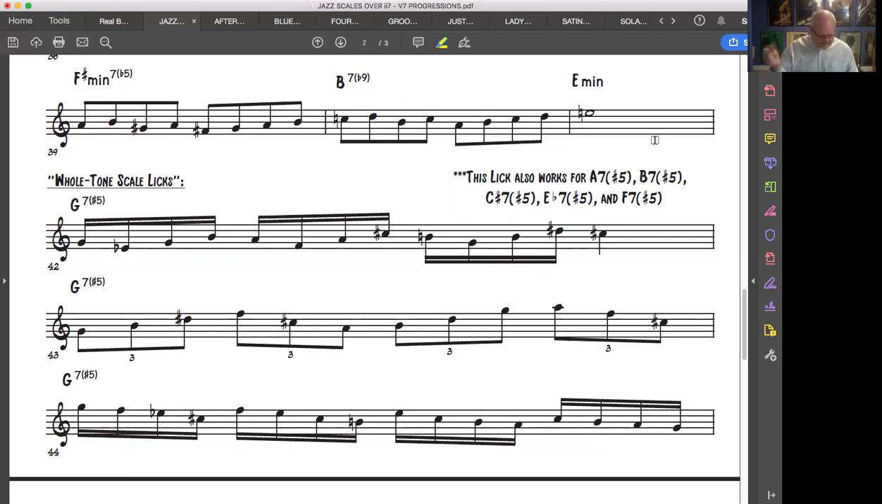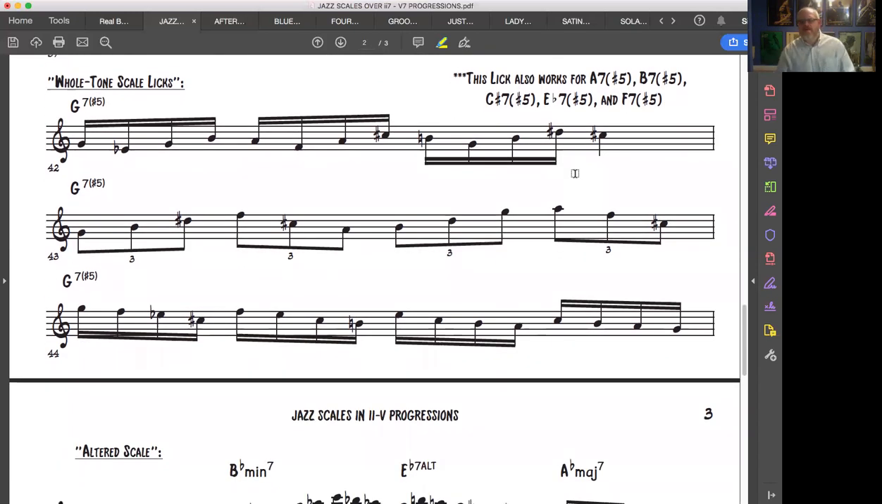let's play it. 1, 2, 1, 2, ready, and. Again, 2, ready, and. You go. Good. Now, let's take a look at whole tone things.